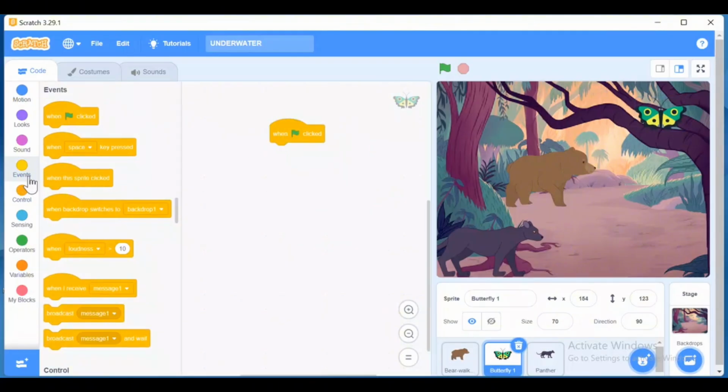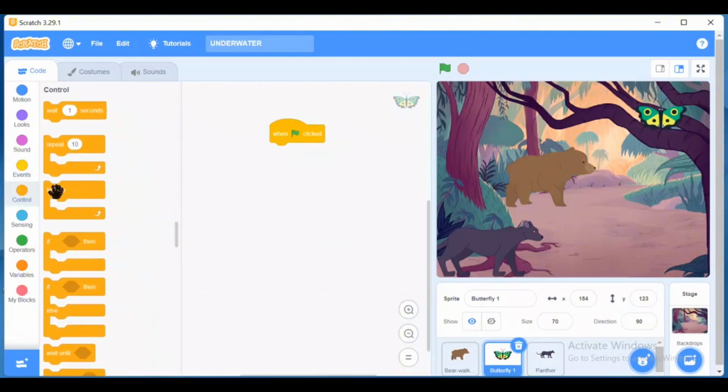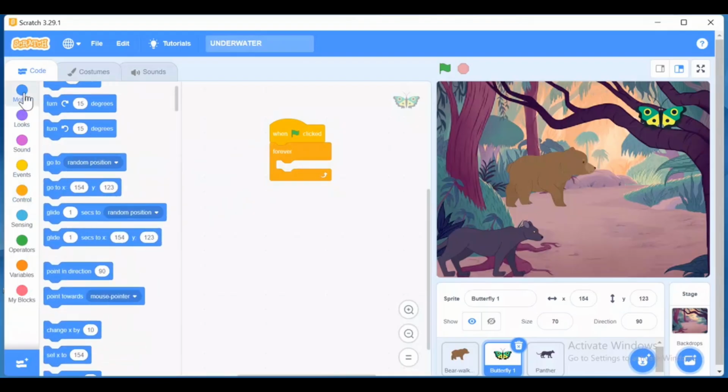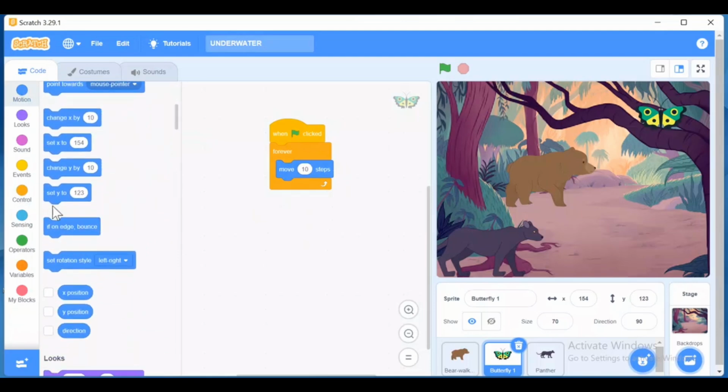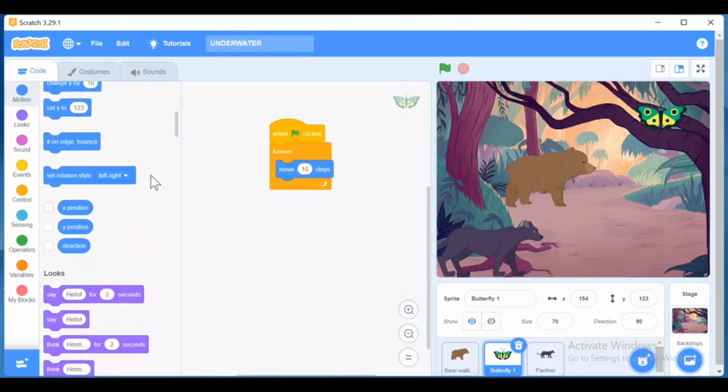So I do this: when green flag is clicked, forever, move 10 steps because I want it to move. Definitely, motion means movement. Then the next one I move to is if on edge, bounce. Then the last one is set rotation style. So let's see what happens to our butterfly. The butterfly is moving. Yeah, it's moving.